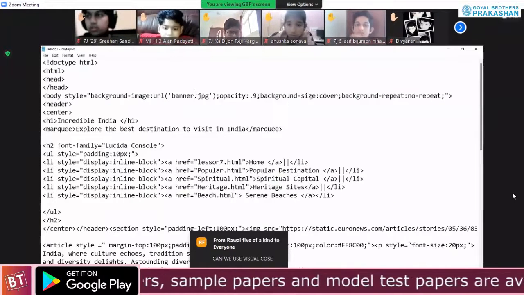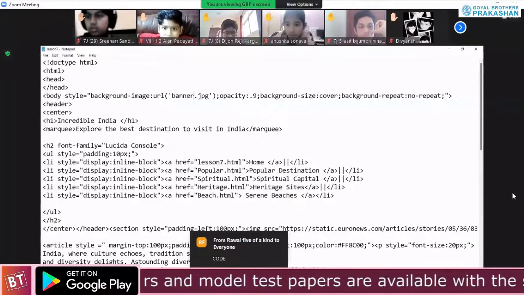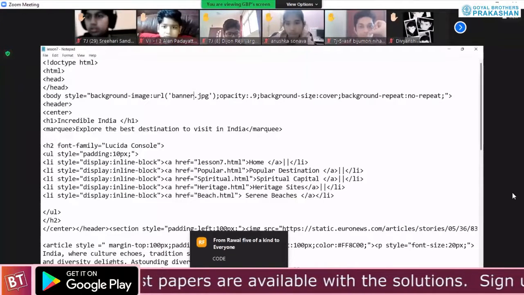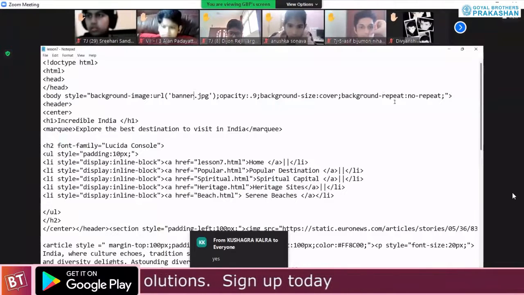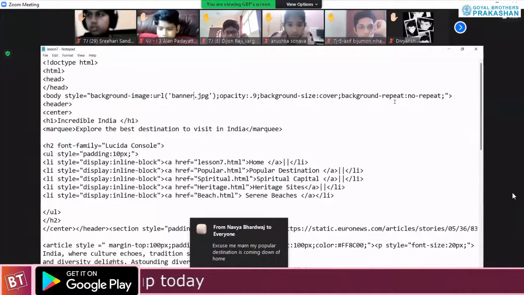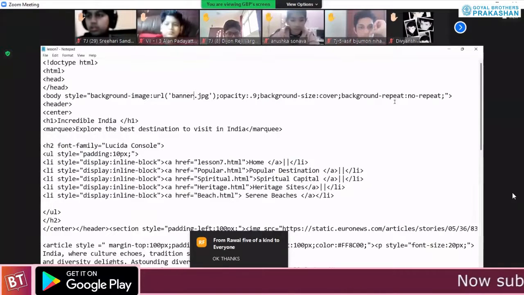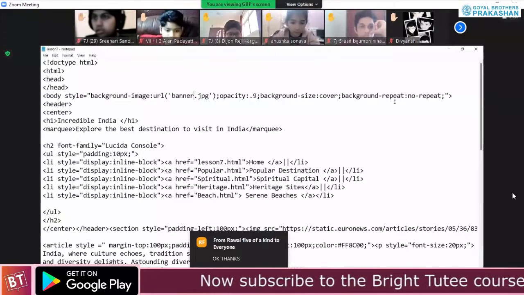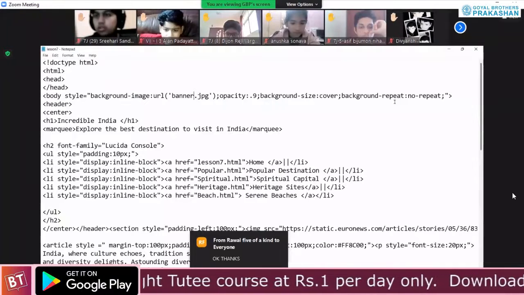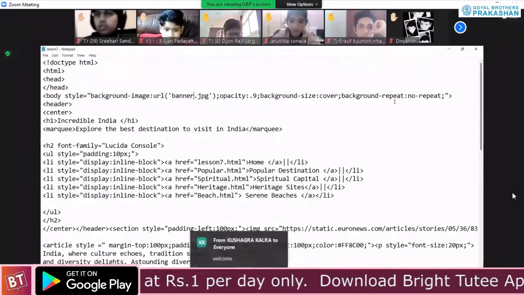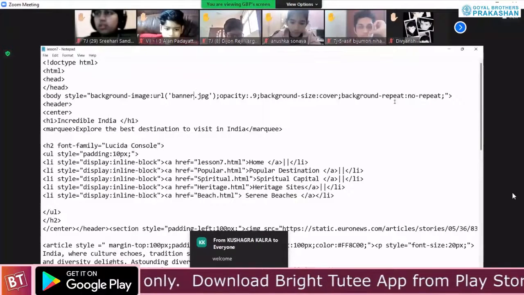Background size cover. Why we are saying cover? Because we want it all over the screen. Fine. It is coming all over the screen. And background repeat, no repeat. Why no repeat? Because if your size of image is small, what will happen if you don't put this property, it will repeat the image on the screen, on the background, which we actually don't want. Clear hai ye?